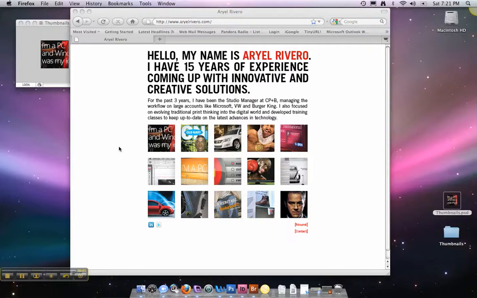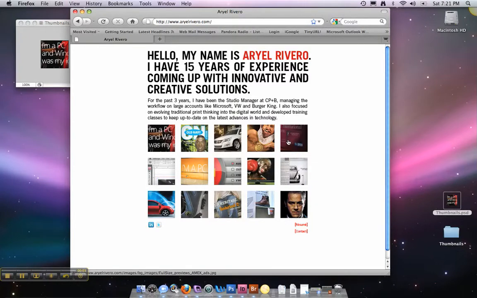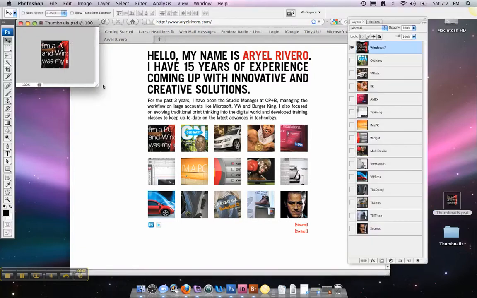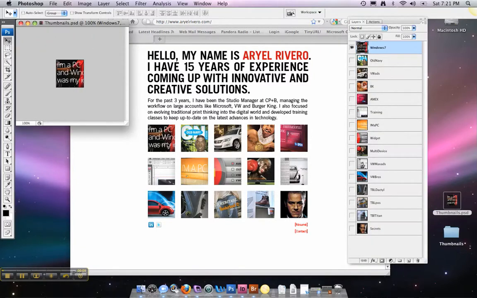Hello, I'm going to show you how I saved out all the thumbnails and their rollover states very quickly in Photoshop. I'm going to open up the PSD. This PSD is saved to the exact size I want thumbnails to appear on my website. Every single layer is a different thumbnail that I cropped specifically.